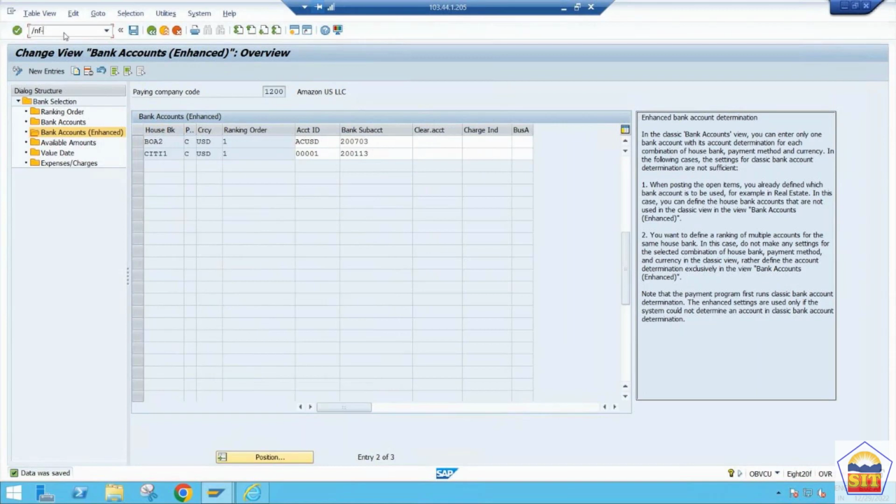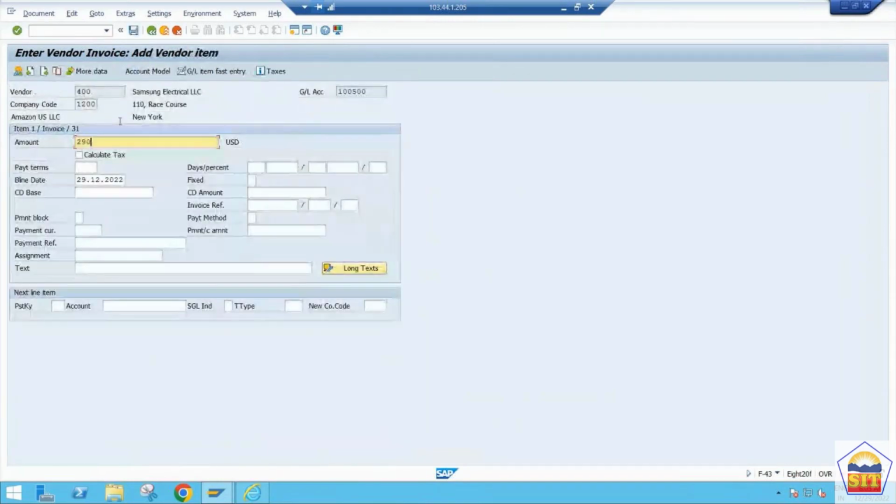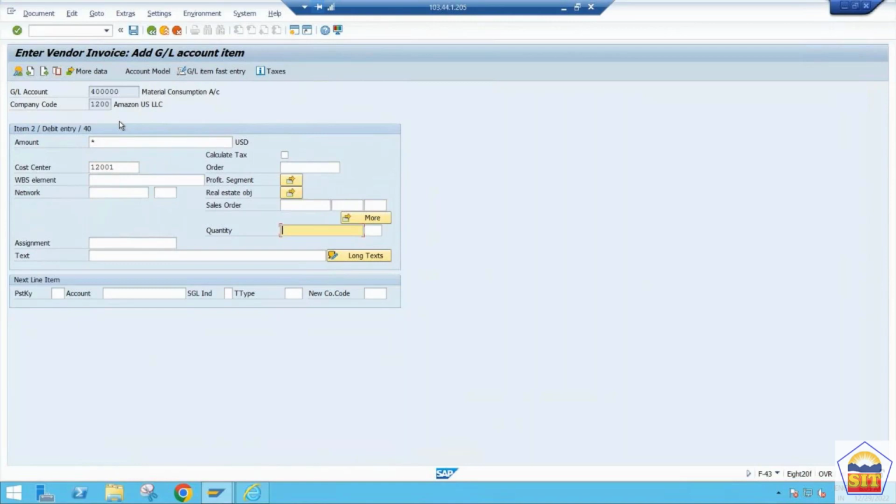So let's create one invoice and we'll do the manual payment. We can create with F-43. Date is today's date. We have the vendor. Let's say invoice amount we have 29,000, and we have here the text as purchase consumption GL, amount asterisk, text plus, and we can save.